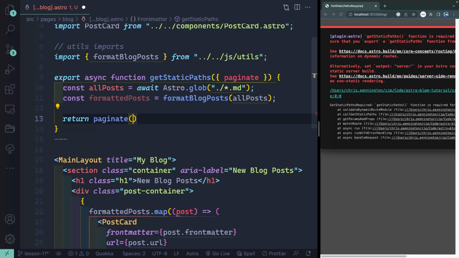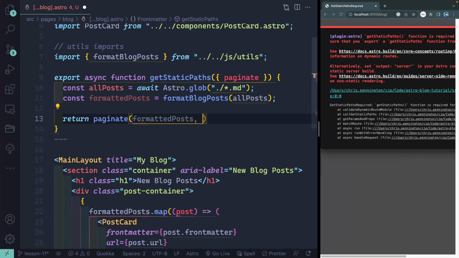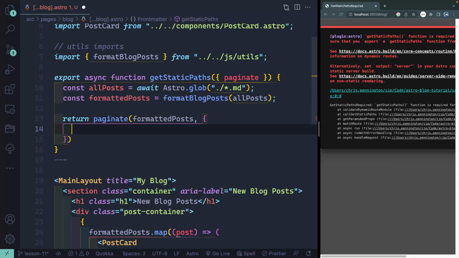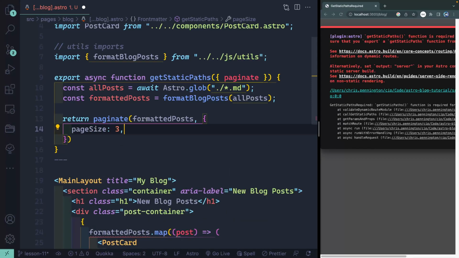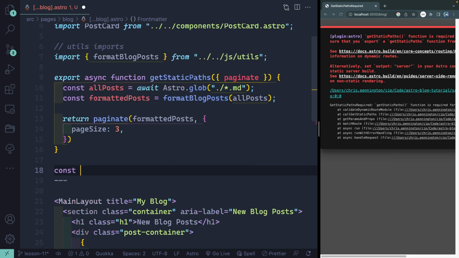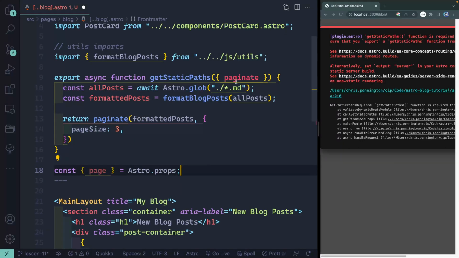And I need to give this two things. First of all, the posts itself that it should be worried about. In that case, that would be my formatted posts. And then secondly, in an options object here, I'm going to pass in pageSize. In this case, I'm going to do something like 3. Now each page, which might be a collection of 2 or 3 posts, in this case it's 3 posts, will be passed down to me in this dynamic route as a page. So page, just like this, equals Astro.props. In other words, this custom function that they wrote will return it to me just like this.